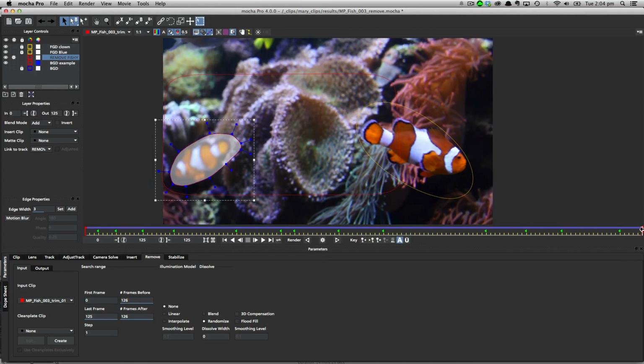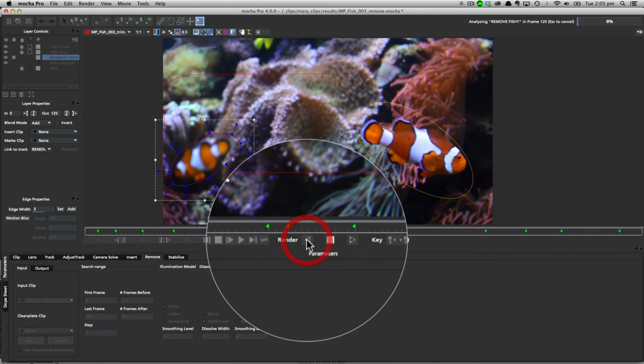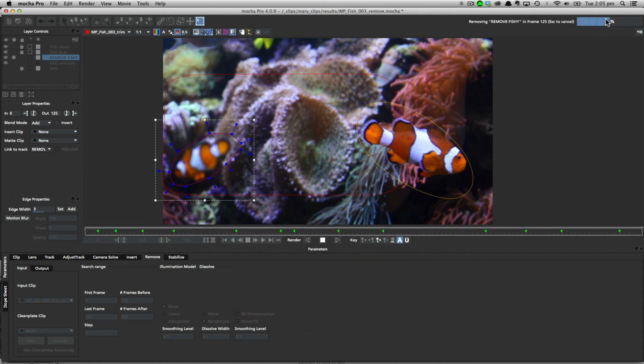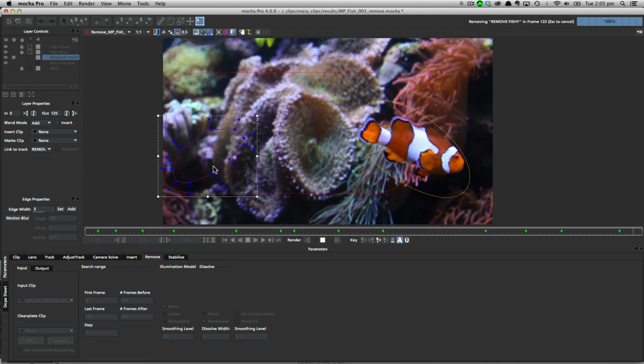I'm going to go to the end of the shot where we can see some of the fish, and I'm going to turn off the mats in this instance so we can see what's going on. To perform the remove, we just need to make sure that our foreground object is selected, and then we can go ahead and just click render. So what Mocha is doing now is it's going through each of the available background and foreground layers and making sure it's finding all of that information, and then it will take the object out of the shot.